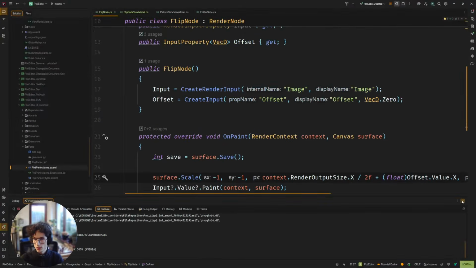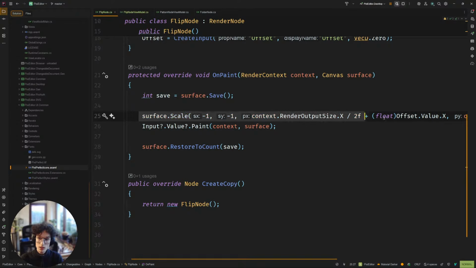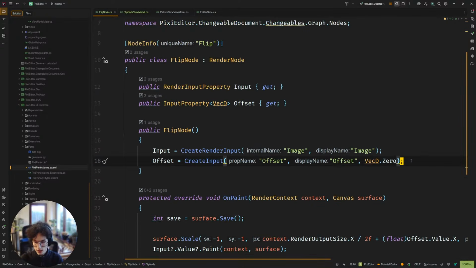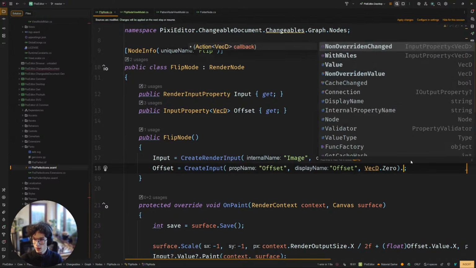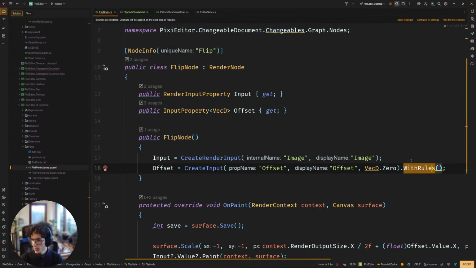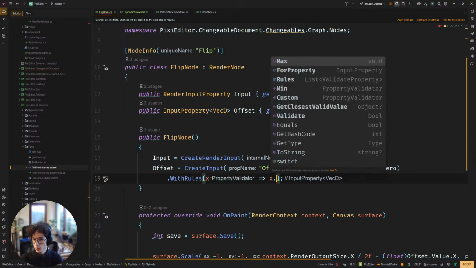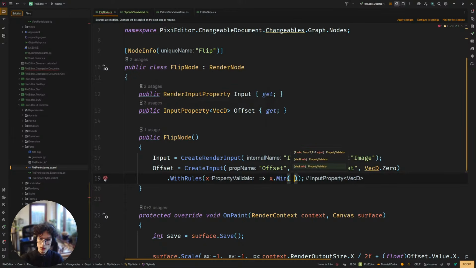The code is not difficult. It's a matter of understanding how matrices work and how to generally take the inputs and outputs in PixiEditor. There are a lot of things that you may discover when you create a custom node. So, for example, you can make some validations. I can specify here the WithRules method, which will allow me to define some rules. So, for example, I can make it so offset cannot be negative. Because why not? Let's say minimum value.